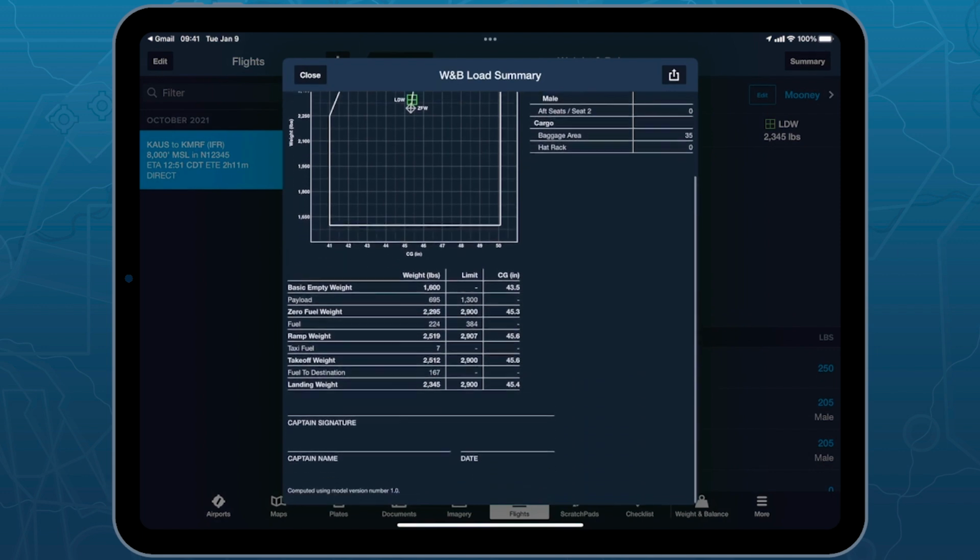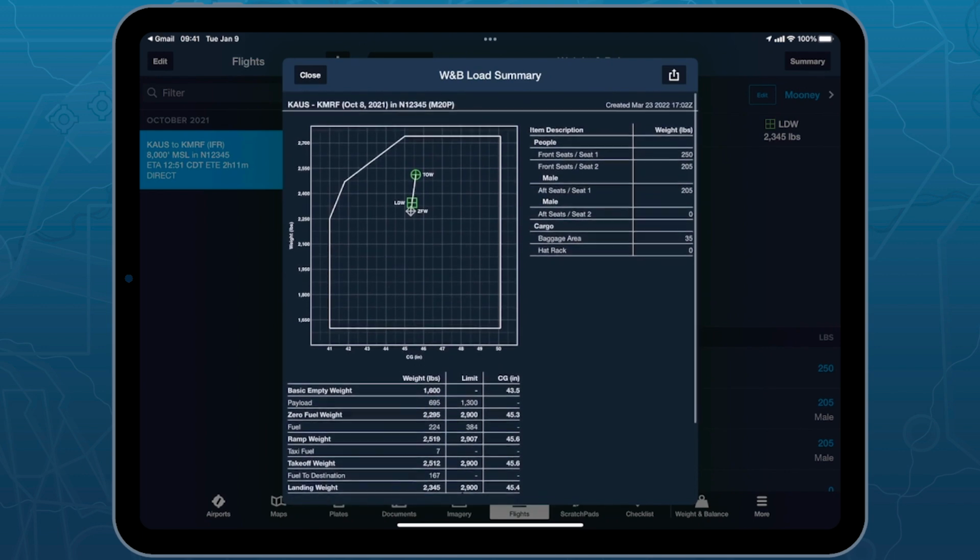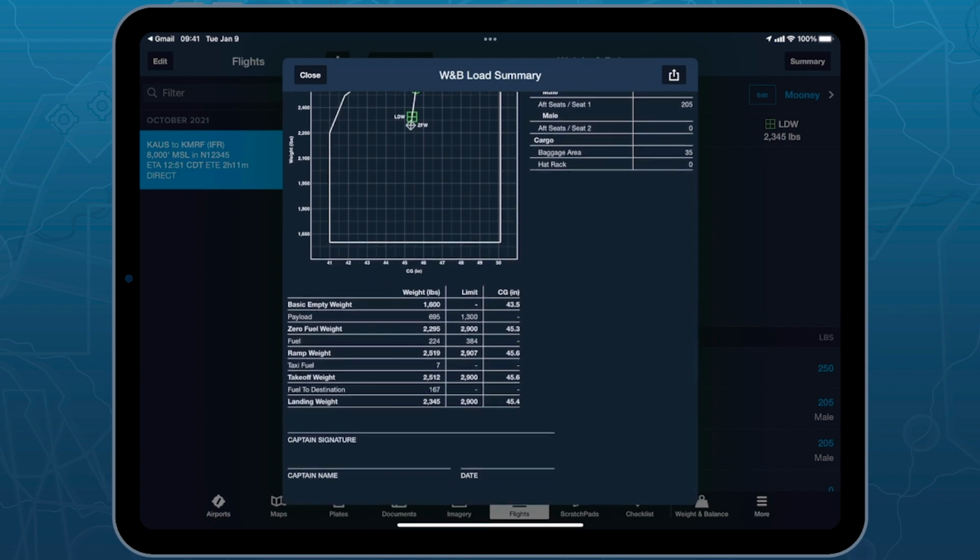Rachel, I don't normally use a load manifest. Is this something that a certain type of operator might need? Part 135 operators might need this. They might need a captain's signature on their load summary, and we have now provided that section, if you scroll down a little bit further, for the captain to sign and enter their name and date.